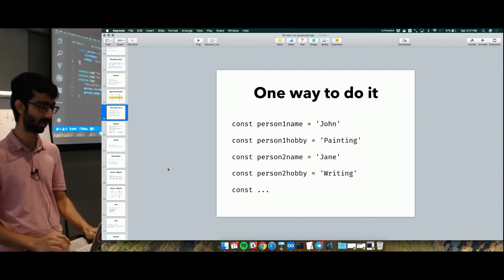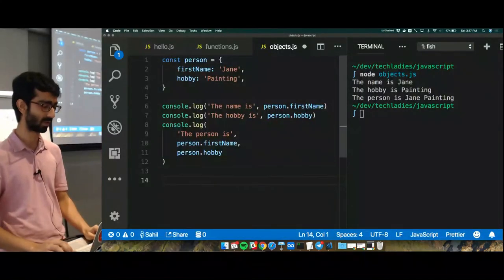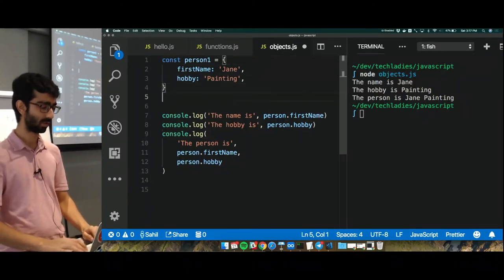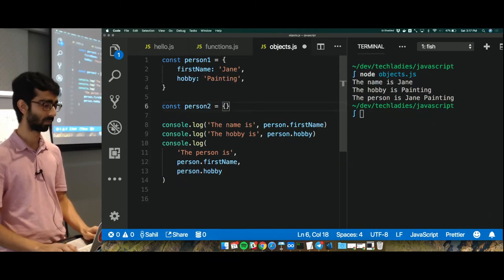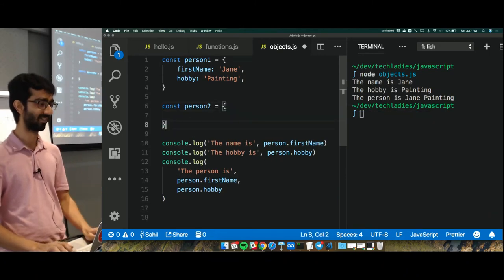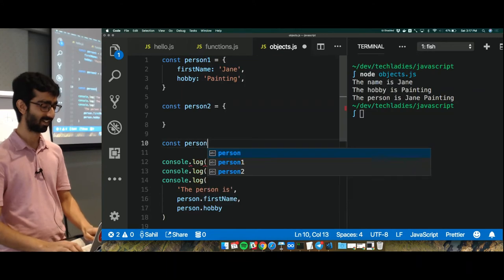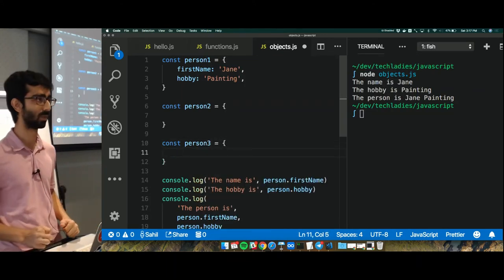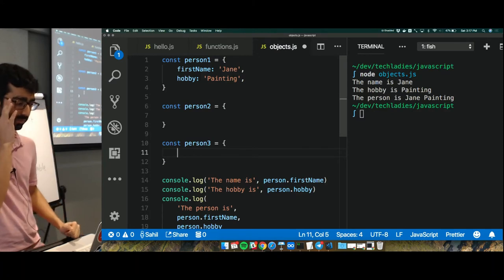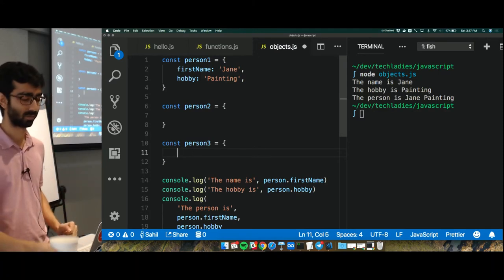Let's try to do that. So create three people. Let's say this is person one. Let's create two more. Const person two. Yes, next part. Getting there. And add another person three. Give them some names and hobbies and try to print them out. You can add more than three, of course.